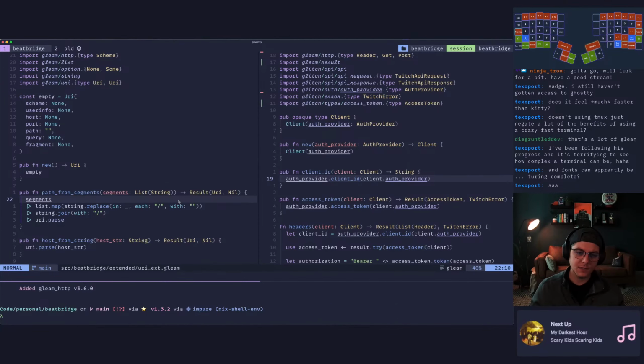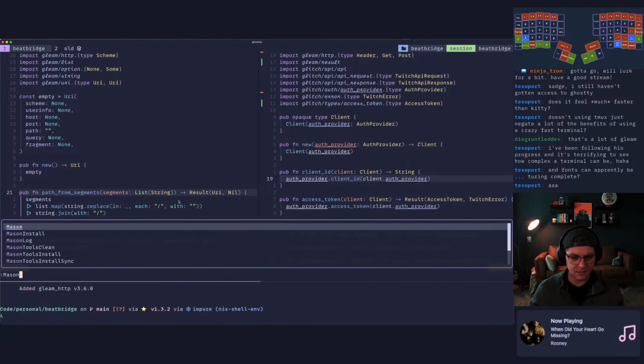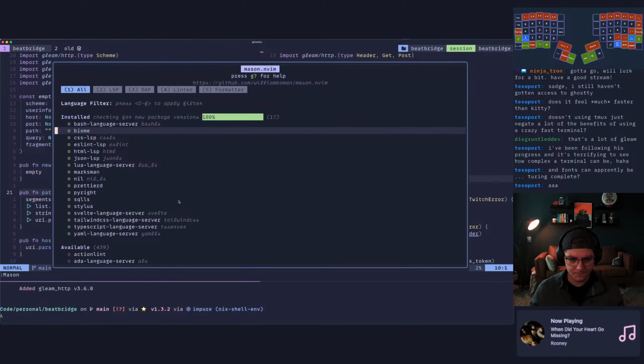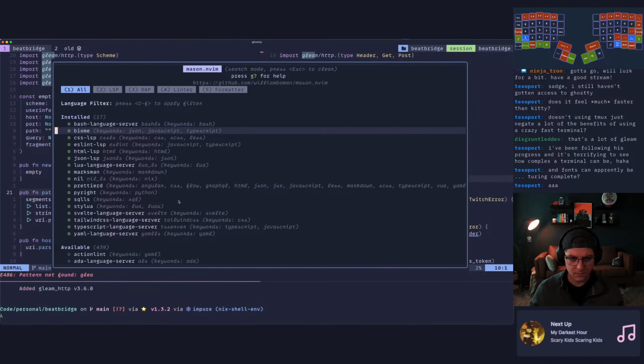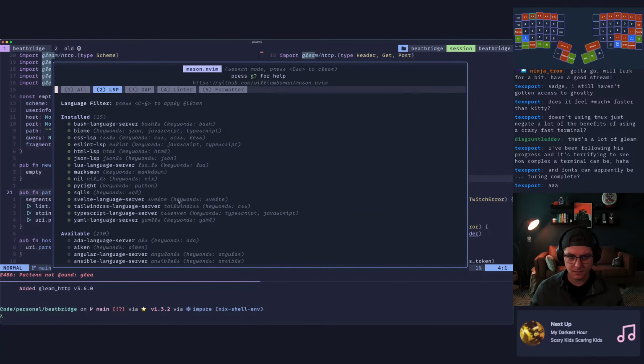Well, in fact, I should be able to look in Mason. Mason shows the, ah shit, they don't have Gleam, do they? They removed it, yeah.